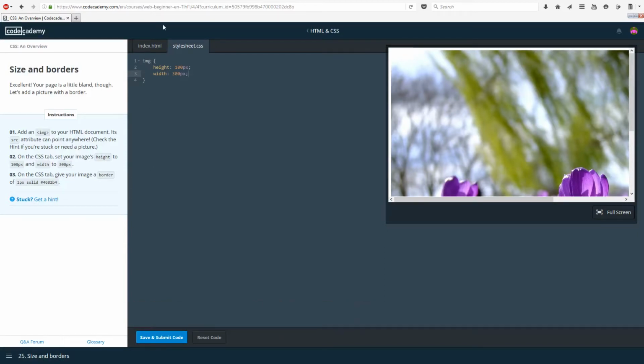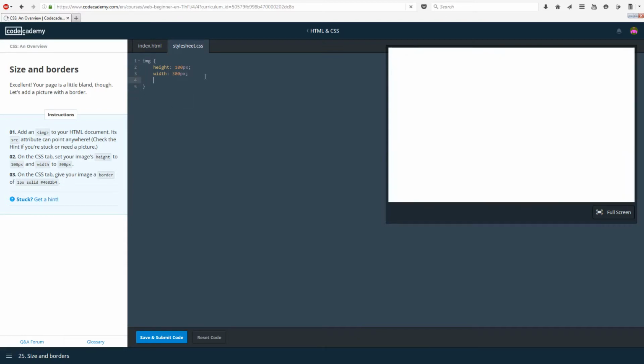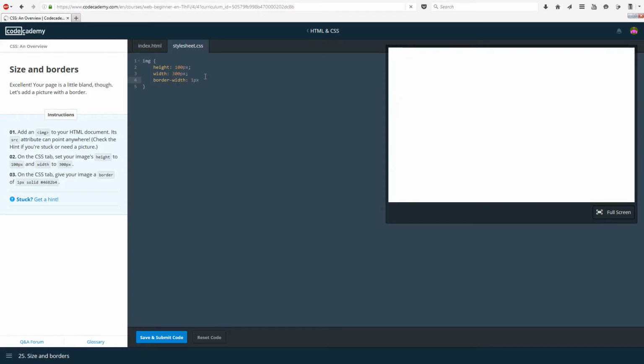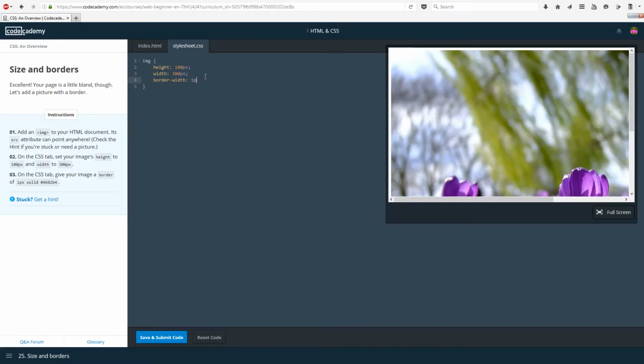Okay, let's do the last step before we see what happened there. On the CSS tab, give your image a border of 1px solid. That. So border is going to be one. Actually, it would be border width, I think. Let's see. 1px, and I'm actually not sure. Border 1px, and then do we just do that? I think that this is how it goes actually, without any commas or anything.